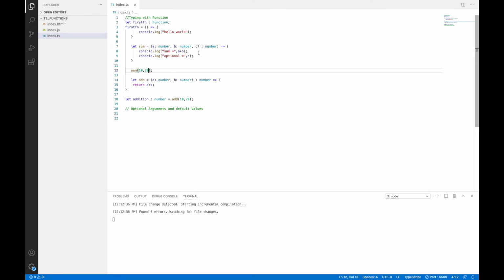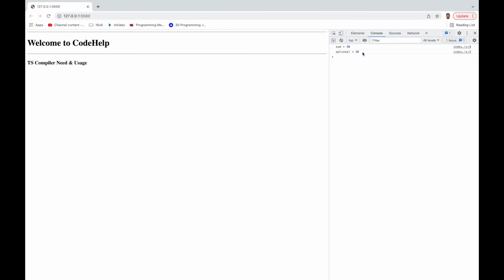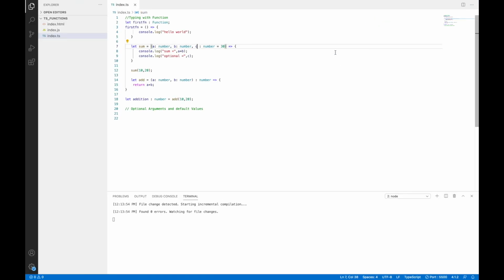So to deal with this case, we can declare a default value of an argument. In case we are not passing any value, the default value will be used by TypeScript. So we can simply do that by assigning a value to C as equals to, let's say, 30. Now, if I save it and check again the output on the console, it shows me the value of C as the default value I passed, as I have called the sum function with only two params from my .ts file. So the C is printed as 30 here.